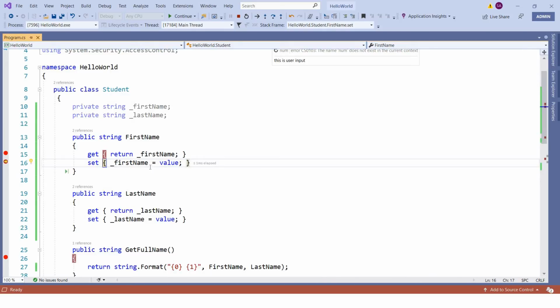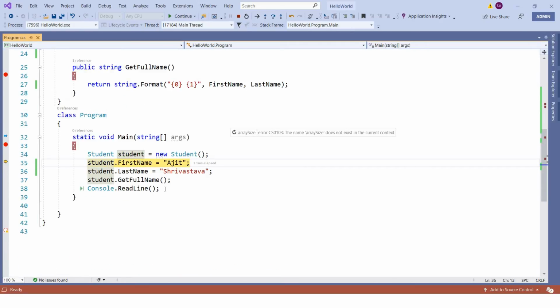That means whenever you try to assign any value to a property, it will always call the setter of that property. If you see the value part, the value is whatever value we are assigning, right? And if you see first name, since that statement is not executed, currently first name is null. Press F10. Now the value should be assigned here. So now first name value is Ajit, right? Similarly, it will do for last name, and once you call get full name, let's dig inside, F10.